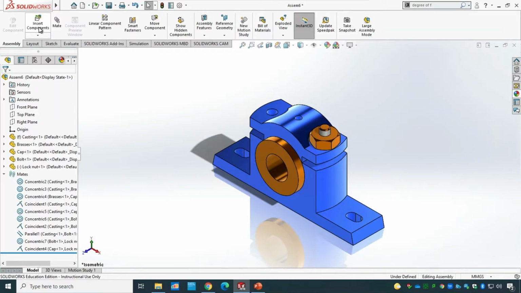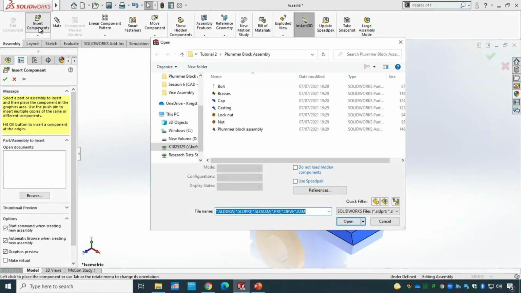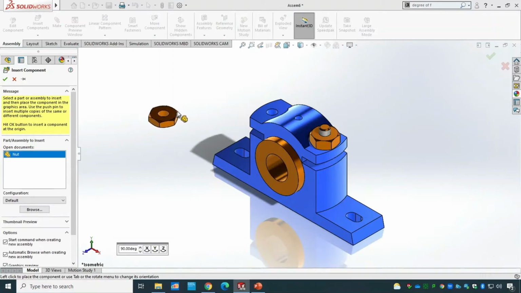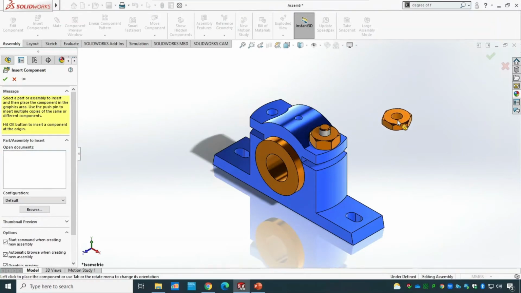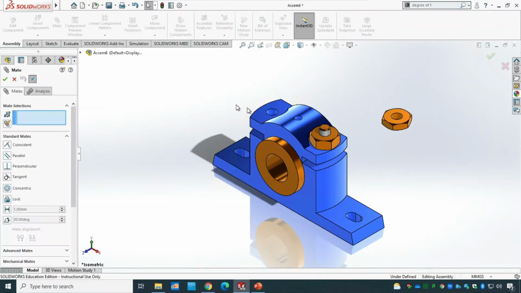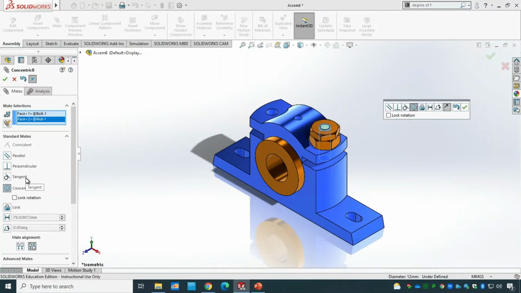And I'm gonna bring one more component, which is basically a nut that I have. Let me leave it there. And I'm gonna go to the mate. Same as what we've done in here, it's gonna be a relation between those two using the concentric.